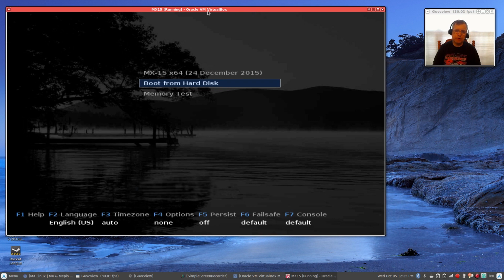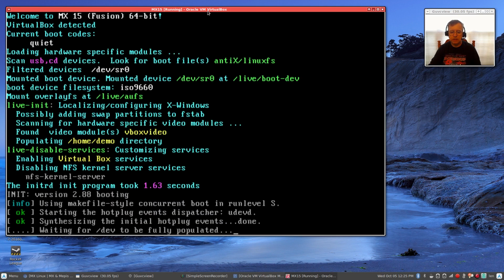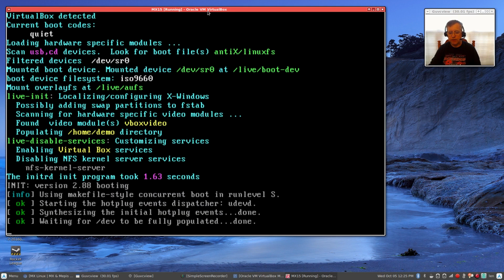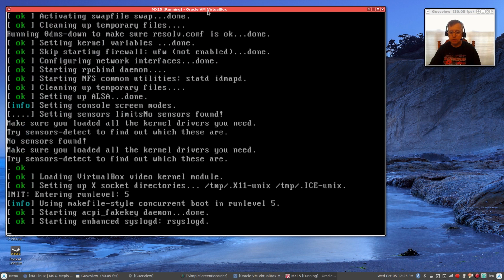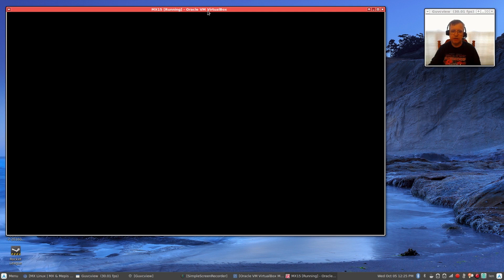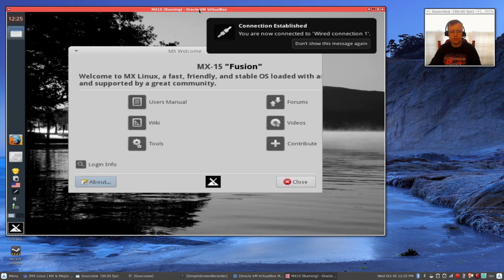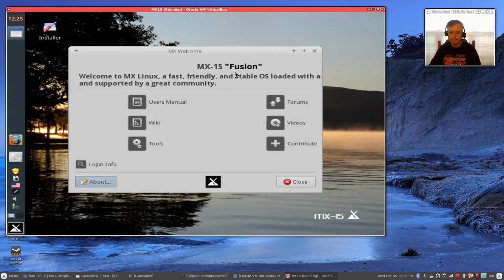So, I booted up from the MX-15 USB drive, and now I'm going to boot MX-15. Now, as I mentioned, MX-15 is my favorite all-time Debian Linux distribution. It's absolutely fantastic. I cannot say enough good things about it. It's got a great community, lots of helpful videos online. It's really, really terrific. Now, as you can see, it opens up to a welcome screen.